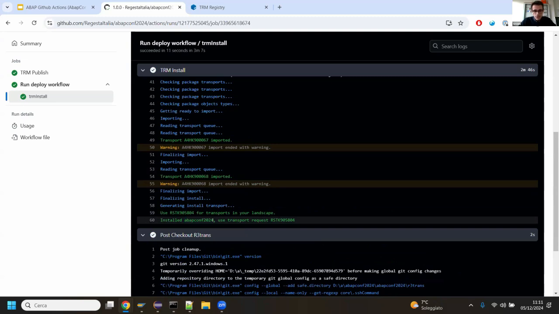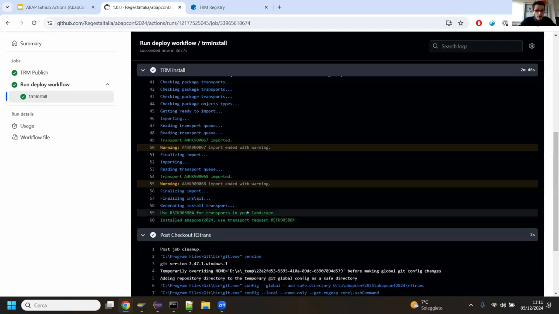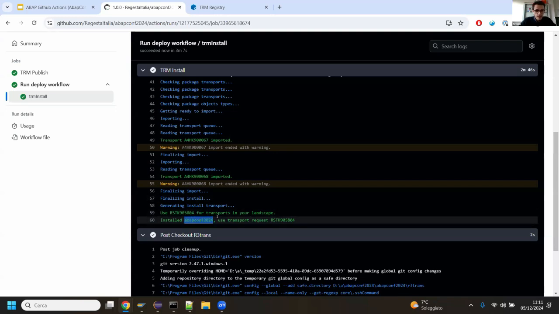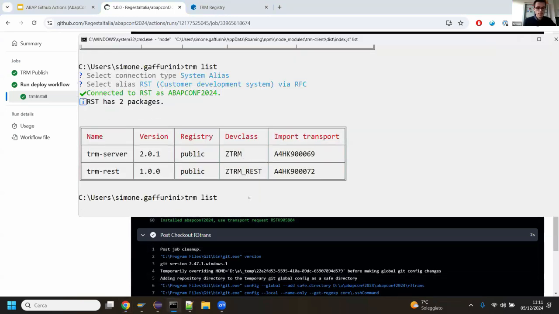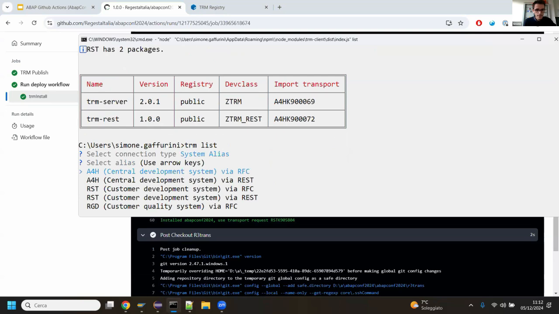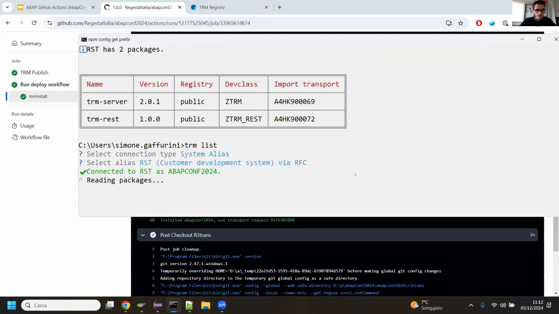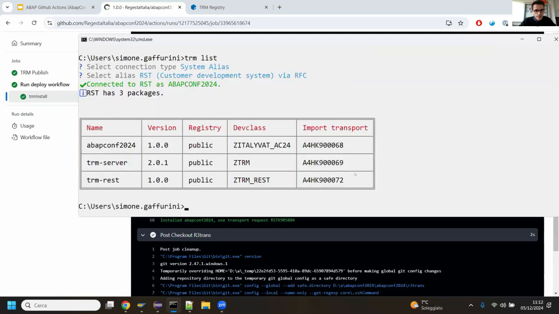It's a version of your package, so you know that a version at that point in time has certain features that you assure are working, and more so with unit testing. And we now know that RST has abapConf installed at the version 1.0.0. And if we go back here and we do the TRM list on RST, we now see that abapConf is part of the packages installed on RST.